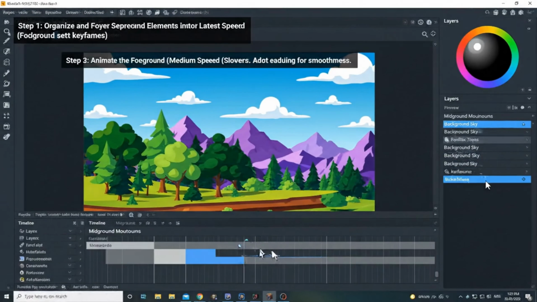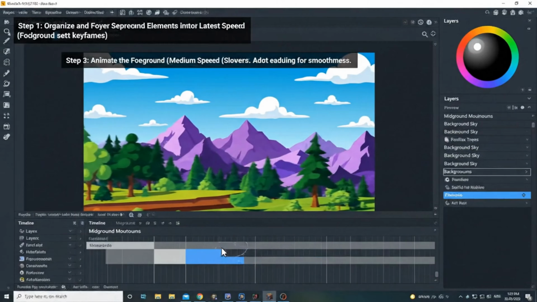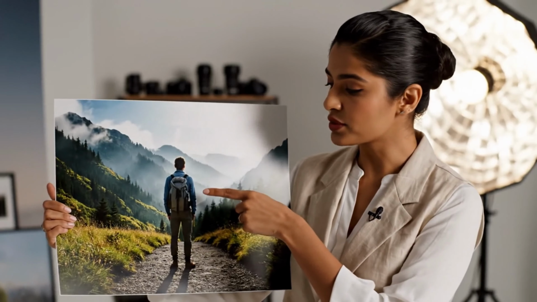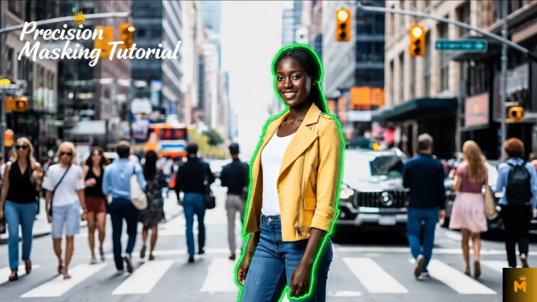We start by organizing our elements into layers. Then, by animating each layer at a different speed, and by utilizing layers, we keep our main subject sharp in the foreground. Notice how the background, while beautiful, is softer, supporting the narrative.